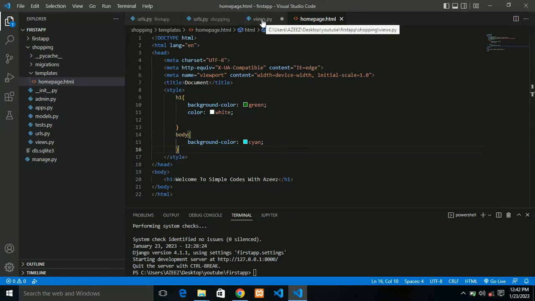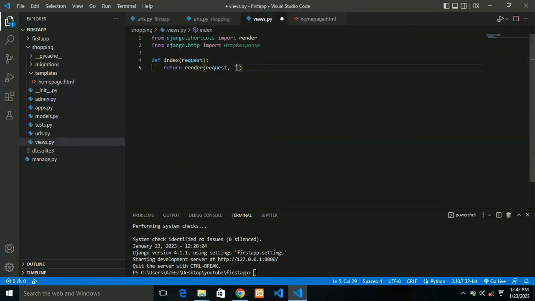So right now the next thing is that we have to go under our view and specify the name of our template, which is homepage.html. So that's all we need to do. Then we run our server by typing py manage.py runserver.